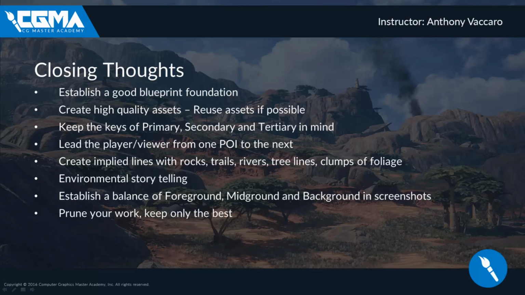Prune your work and only keep the best. Again, we've gone over this a few times, but you want to only showcase your best work. You're only as strong as your worst work. So make sure you don't have too many images, or any art director or lead artist looking at your work is going to think, I'm going to stop looking at this, there's just too much of it.